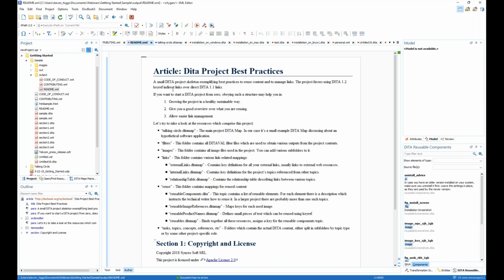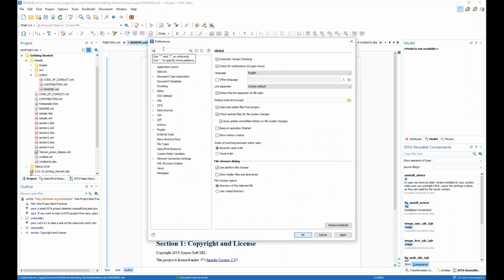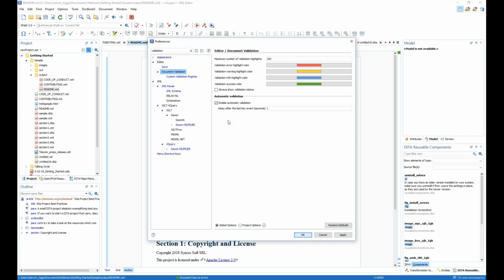Do you need to set a preference for automatic validation? I think if you go to the preferences options, under document validation, there is the enable automatic validation option, but that's enabled by default, right? So basically by default, Oxygen will automatically validate the files with the specified schema.